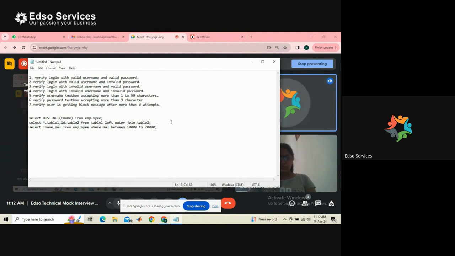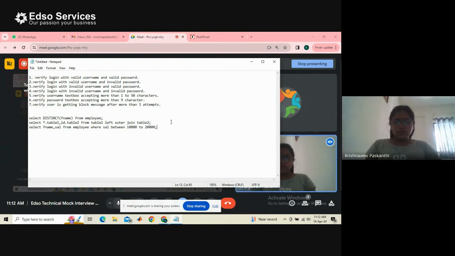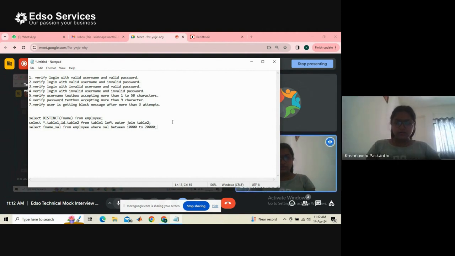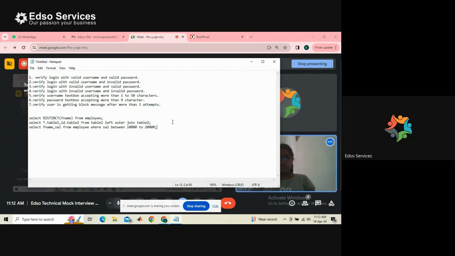Can you please tell me what is meant by a foreign key? Why are we using foreign keys? A foreign key is used to create a relation between two tables.